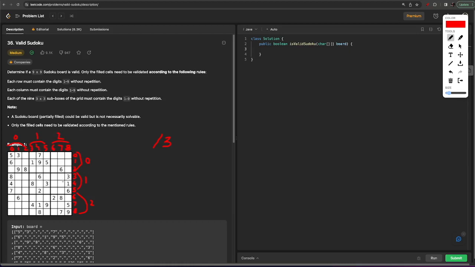So if we are talking about this cell, which is 4, 7, we need to figure out which box it programmatically belongs to. So we divide this by 3, this becomes 1. We divide this by 3, this becomes 2. So it belongs to box 1, 2.